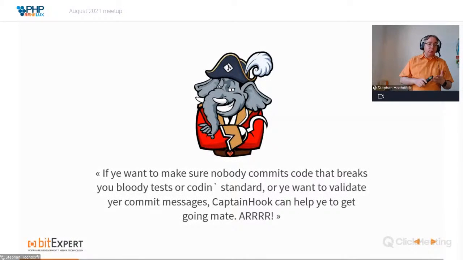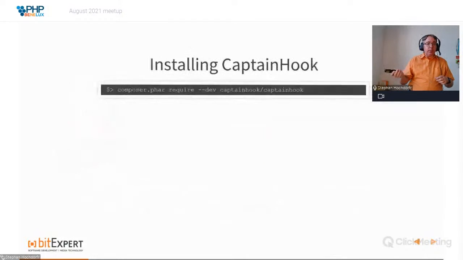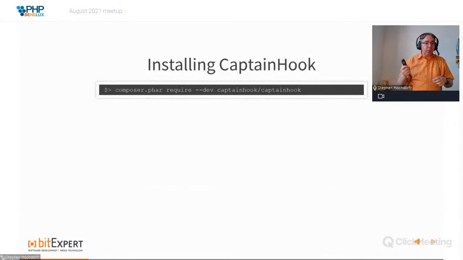So that's pretty cool. And the bonus reason number 5 is that its Docker support is top notch. And I have an example later of how to configure that. So if you want to install Captain Hook, it's super simple. Just composer require captainhook/captainhook.